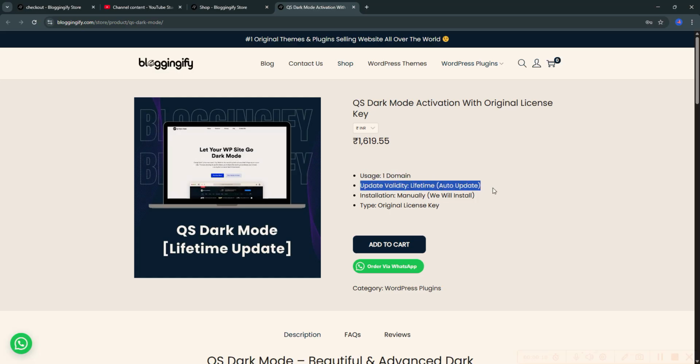Uses for one domain, update validity, lifetime auto update from your WordPress dashboard. Installation manually we will install. That means you have to share your website temporary access with us, and we will install your QS dark mode plugin with our original license key in a few minutes. Sorry guys. So you will get lifetime auto update on it.